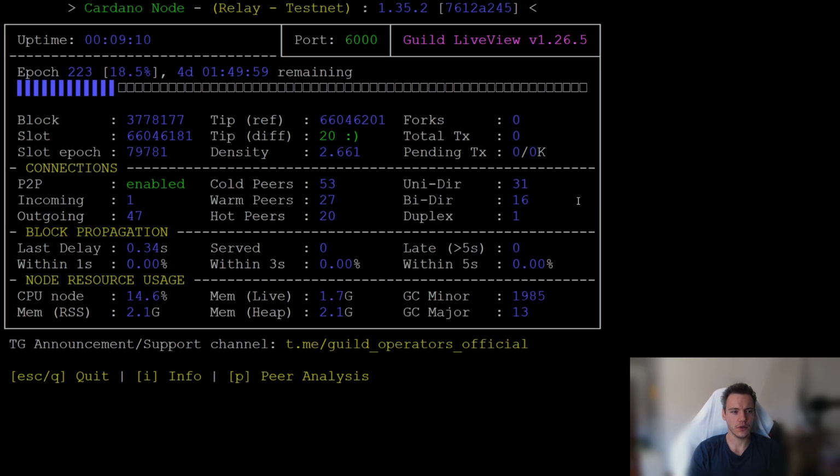So the thing I wanted to illustrate in this video is the effect of registering the relay on the chain. So I'm going to register the relay on the chain, and then we'll check Guild Live View again to see the effect on, hopefully, other nodes discovering this node and seeing more incoming connections to our node.